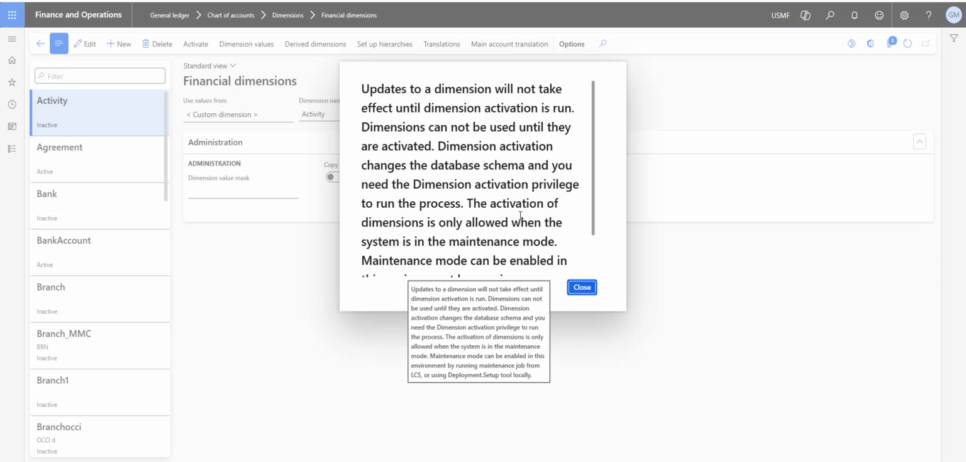We can do it without maintenance mode also. There are some tricks also. I will tell you in tomorrow's session with the help of data management.